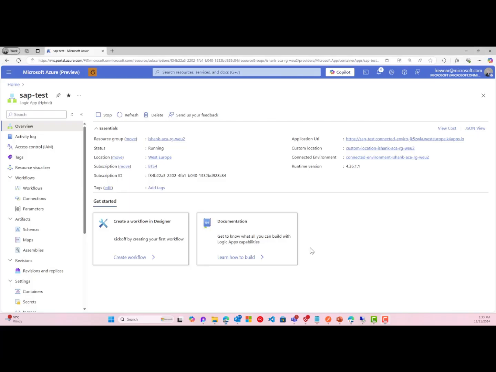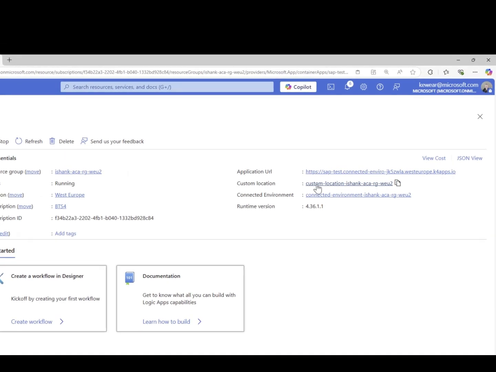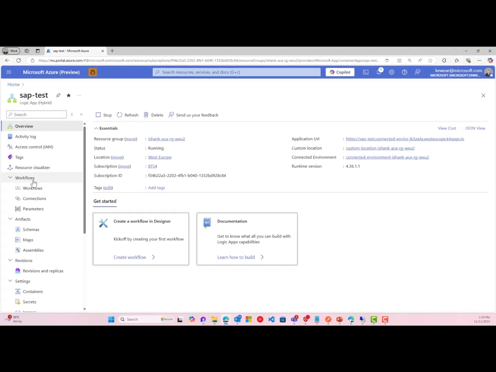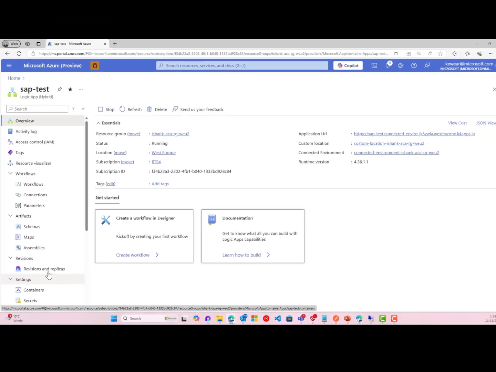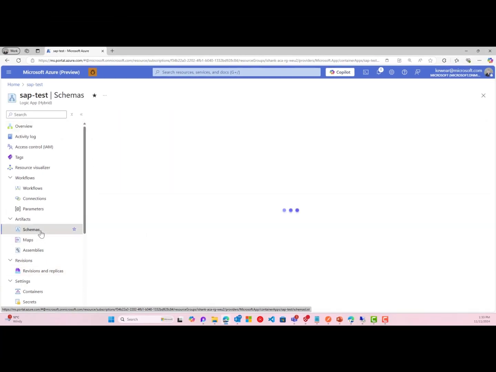Here we have a Logic Apps hybrid instance, and we can tell based upon the custom location and connected environment. In the left navigation panel, we will also discover some familiar menu items, including schemas, maps, and custom assemblies. In addition, we also have container settings that can be modified to meet our scaling needs.